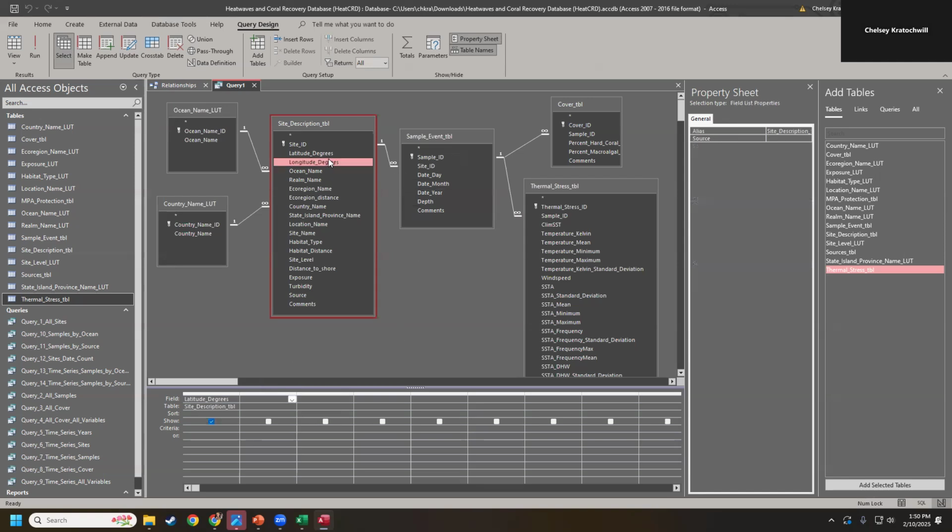The next field I'm going to add is longitude degrees. So now I know where in space each site will be. I'm also interested in the ocean name. I've got something called lookup tables, which you can see here in country name and ocean name LUT. This is just a design technique so that users entering new data can't misspell ocean names or country names, so I don't have a bunch of misspellings of the same thing. And so I'm going to click ocean name from the ocean name LUT, double clicking that to populate it at the bottom, and then the same thing for country name.